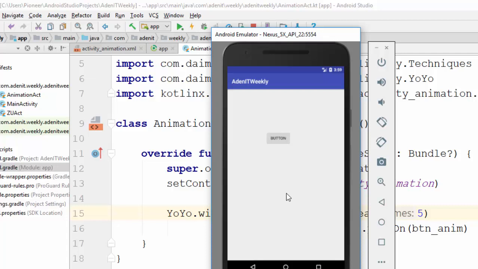So in this video we have talked about how we can apply animation using the Android Animation View Library in our Android app.